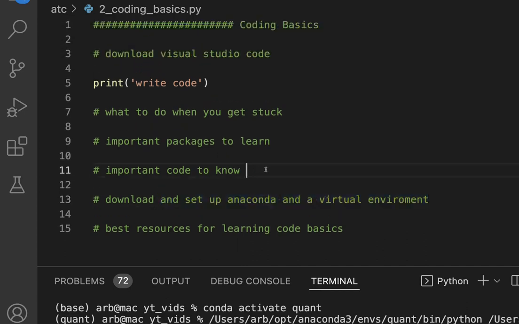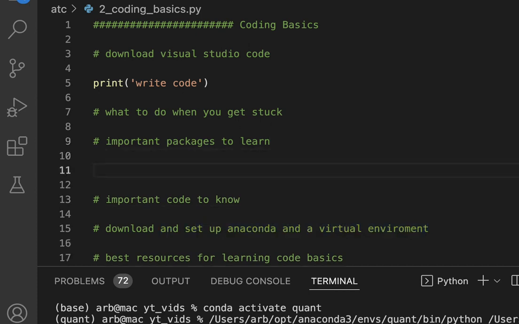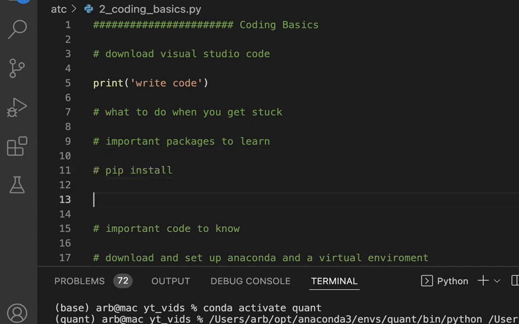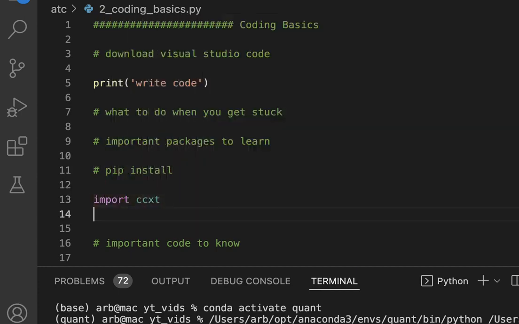These 2 things are super important. How to import packages. So once you pip install, you'll need to learn that as well. If you don't already know how to pip install, just Google how to pip install, because once you pip install, you want to be able to import these packages. And these are some of the important packages we'll be using.